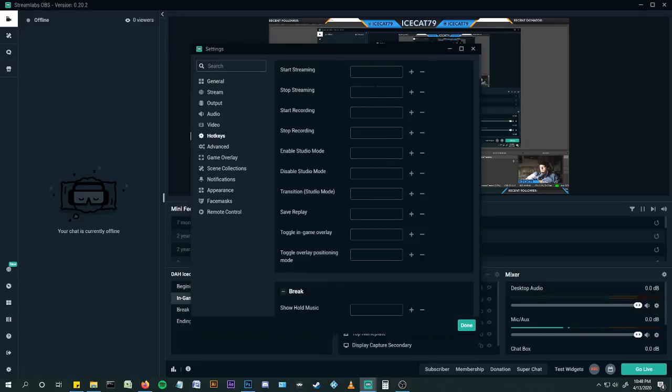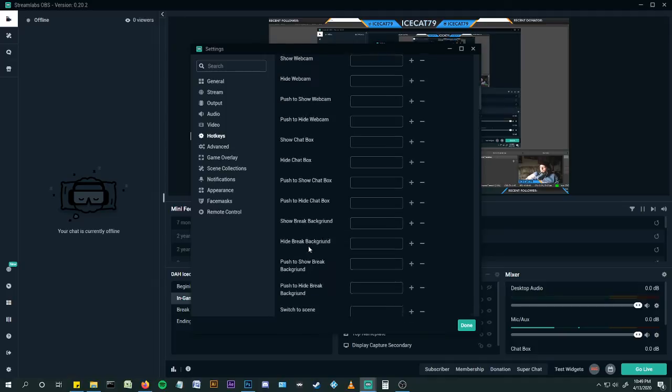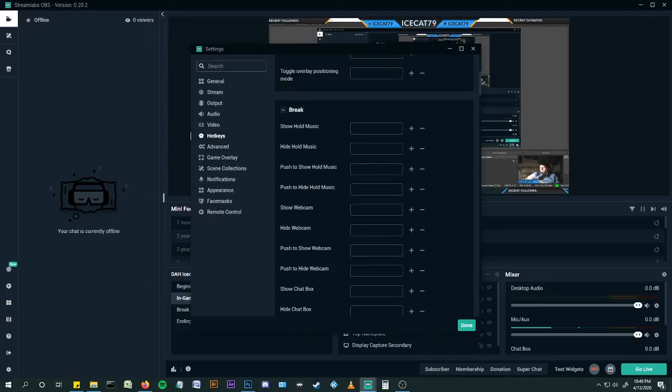So in your hotkeys, this is basically going to tell you you can set up a hotkey. The way to think about it is you're pressing a key or a combination of keys to do something. So if you want to start streaming and you wanted that to be the R button, you would hit R and it would start streaming. Then you could put R in here again to have it stop recording. So you could turn it on and off, that sort of thing. But you can do this for each of the scenes. So in our break scene, we want our hold music to be on.